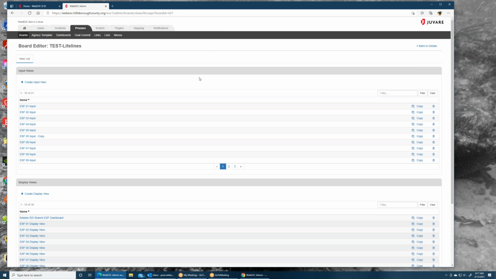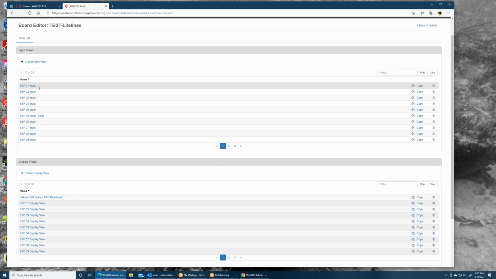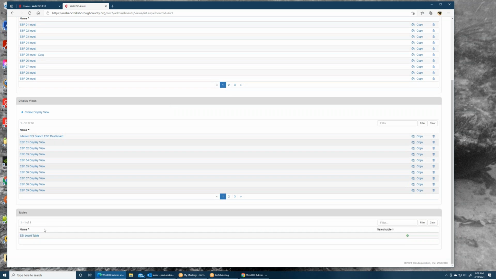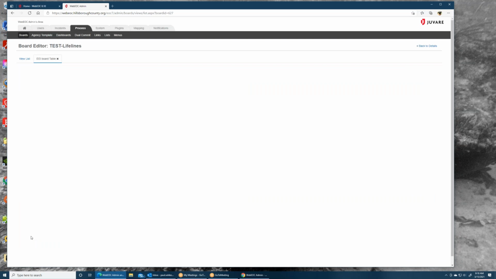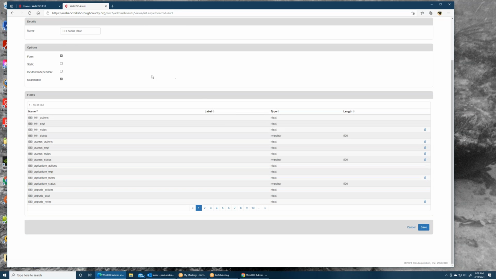Every board has a couple of different what we call views, and that is just a way of looking at the board. So every different way of looking at the board has a view. At a very simple level, every board should have an input view, or how data gets into the board, and a display view, how users can see the board. Also, the SQL table is available down here. You can't edit the SQL table from the board builder, but you can view the table and see what's in there. There's some things you can set there.